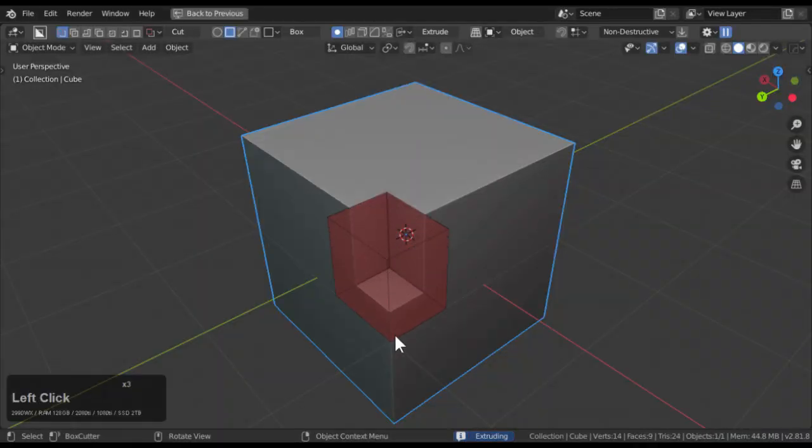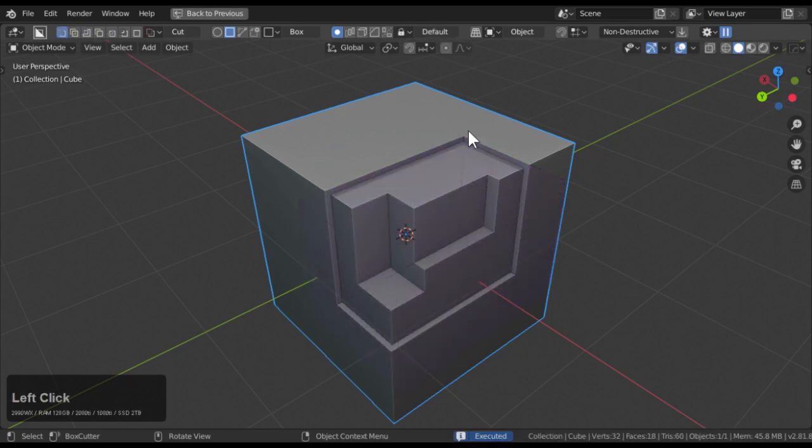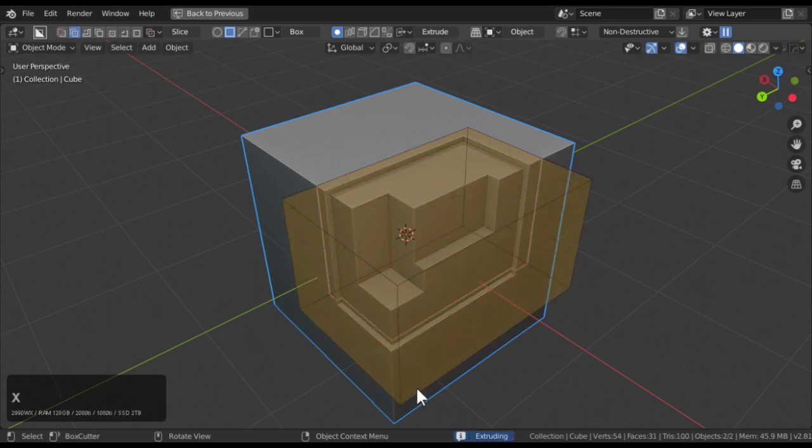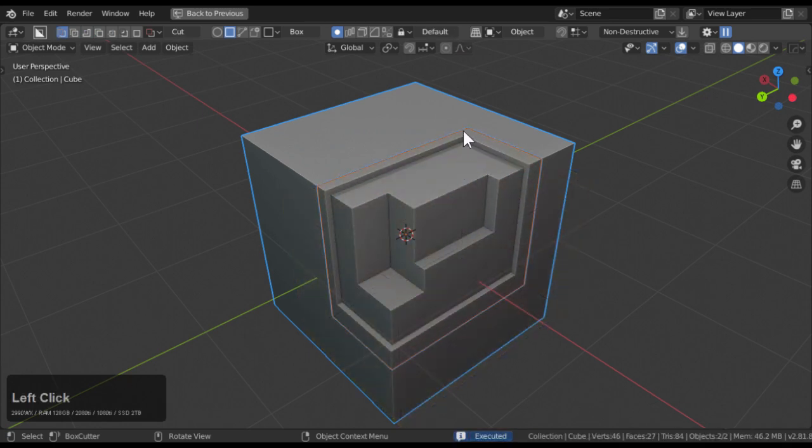Boxcutter Ultimate Bundle. This isn't just any tool, it's the ultimate hard surface suite, and it's designed exclusively for Blender. The beauty of Boxcutter is in its simplicity. It just cuts, but it does so with an unmatched elegance and efficiency.